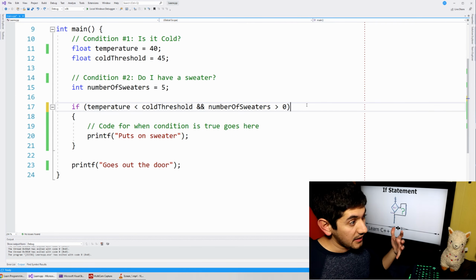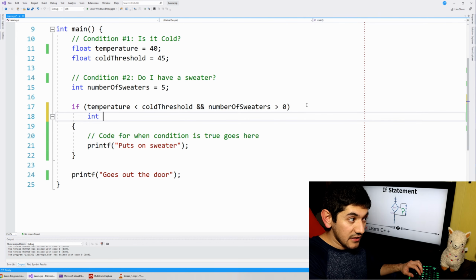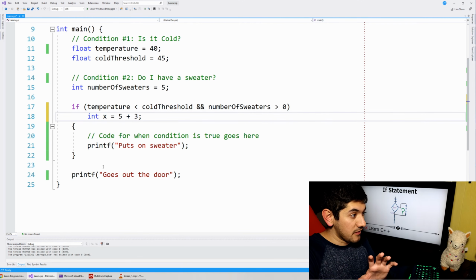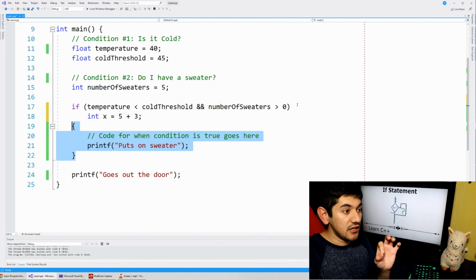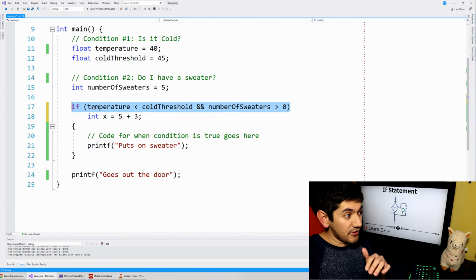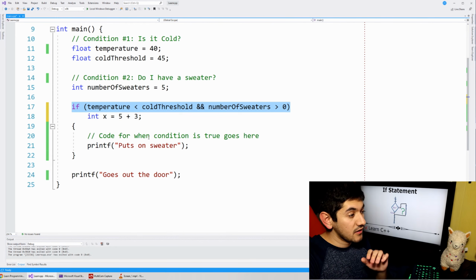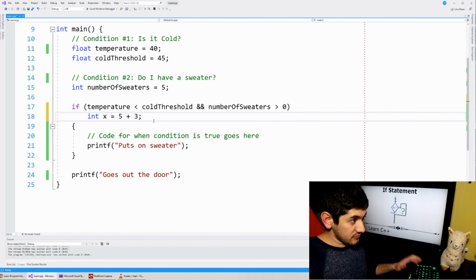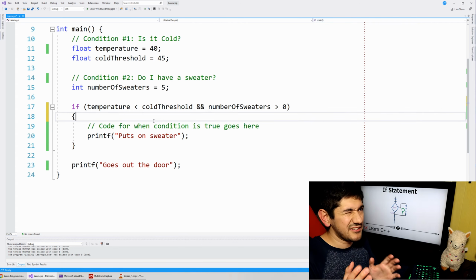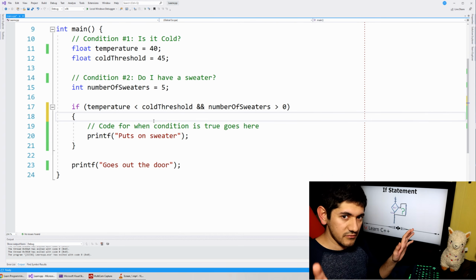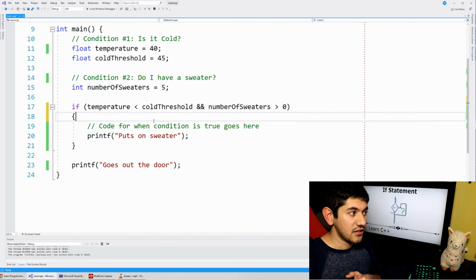That means if I come and I try to put some code here, if I say int x is equal to 5 plus 3, let's just say, I have broken that. C++ won't know that this scope should run only when this is true, right? So you cannot put code in between the if statement and the curly braces. So don't do that, right? It doesn't really make much sense to put code in between, but just in case, if you see that, don't do that.